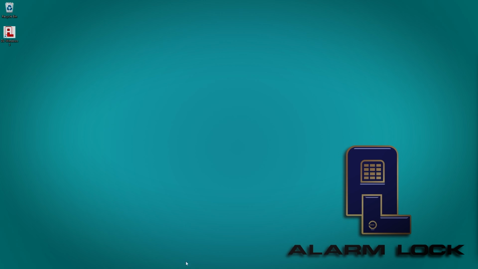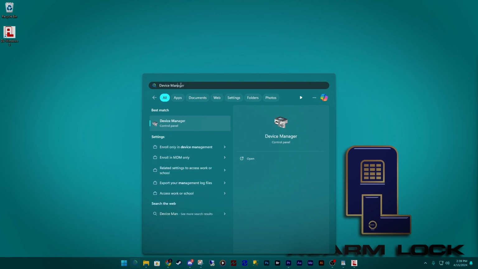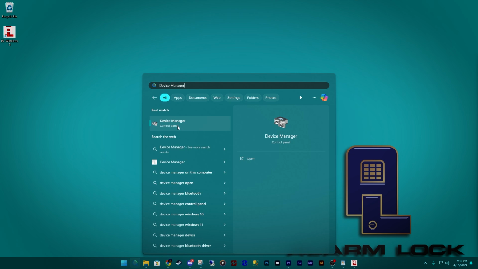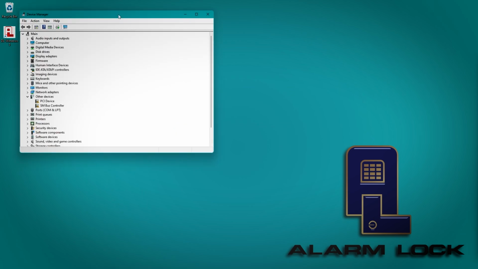To open your computer's Device Manager, you will click on your Windows search icon, and in the search bar, you will type Device Manager. You should see the option for Device Manager pop up in the menu. Click on Device Manager, and after a couple seconds, the Device Manager will open.